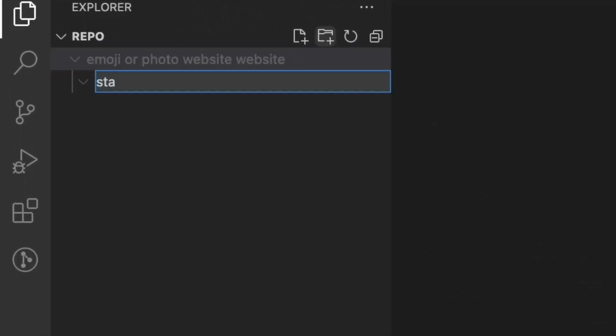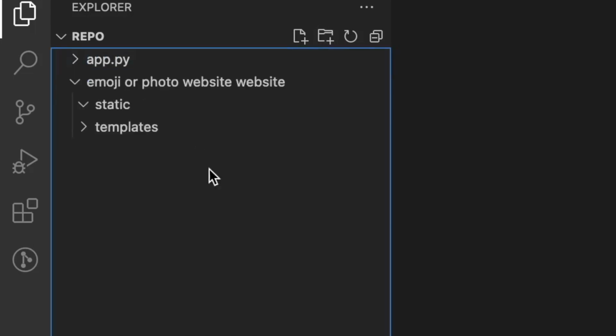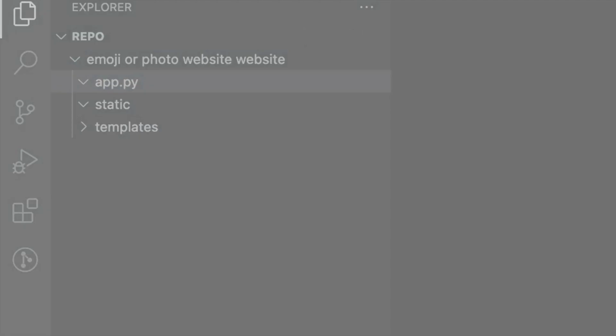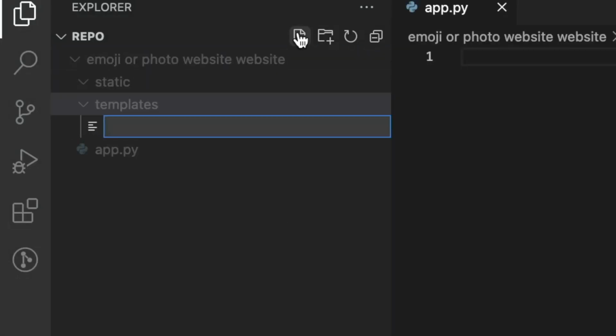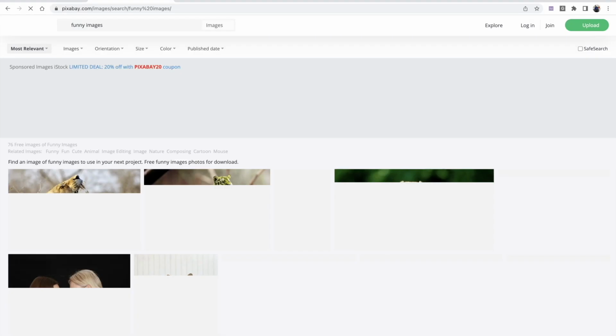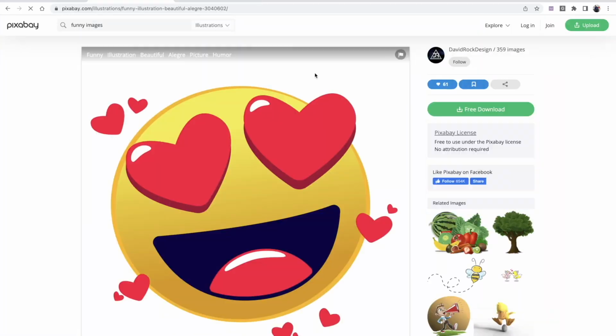So here I'm going to create some directories. I'm going to create one folder called static, another called templates, and one Python file which is app.py. In static I am going to keep images, and in templates we are going to keep the HTML.